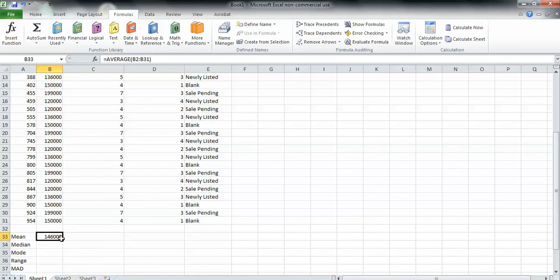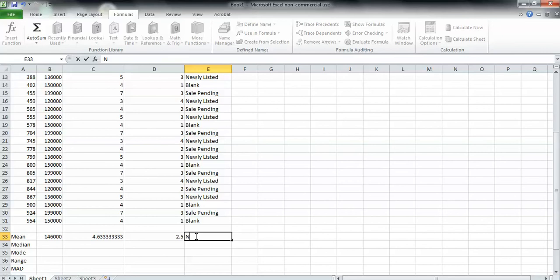After it appears, click on the bottom right corner of the box right here, and you can drag it across, and it'll calculate the means of the other columns. So right here is the mean of the number of bedrooms column, and this is the mean of the number of bathrooms column. It can't calculate the mean of this column because these values are categories. House type is a qualitative variable, so this column doesn't have a mean. So right here, just type in NA.